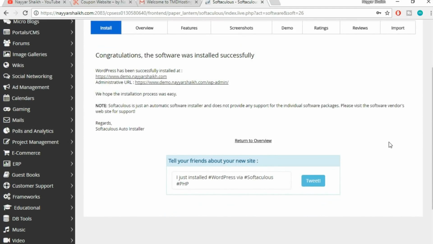Okay guys, so this is completed. As I said, it took around 10-20 seconds. Now you have two different links over here. The first one is your website link, and the second one is the dashboard or the administrative URL link. So you have to click on the second one, and let's get rid of these tabs now.